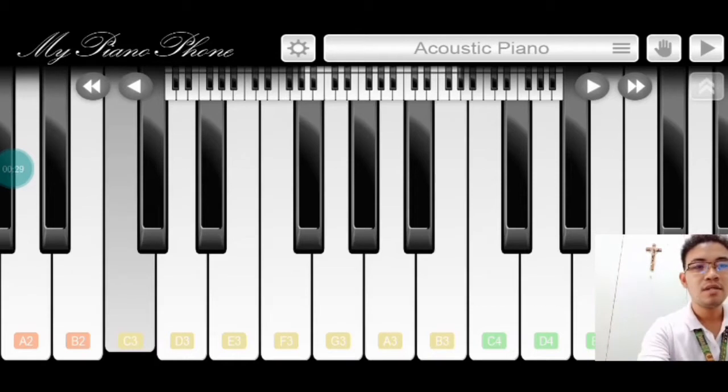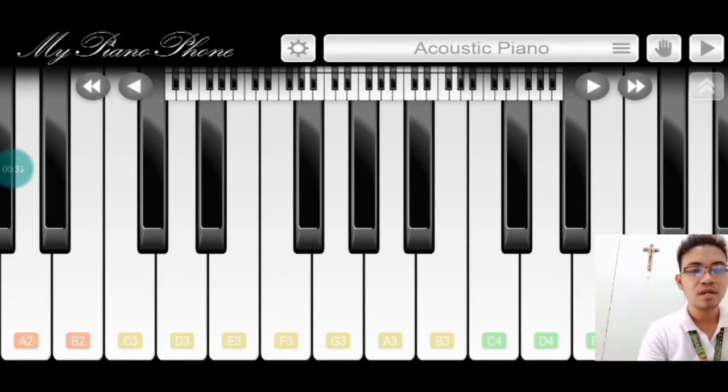So for example, 1, 2, 3, 4. That's it. Let's try sounding this one using a half note, which has only 2 counts. So, 1, 2. That's it. For the quarter note, 1 count. 1. And so on and so forth.